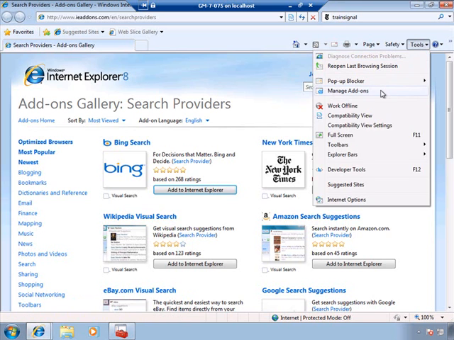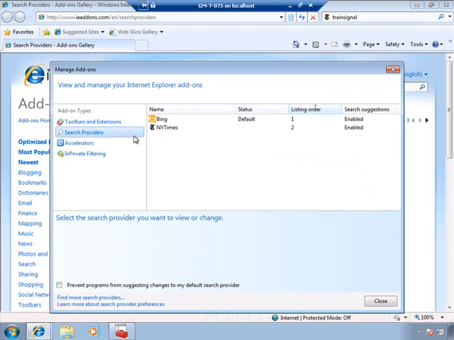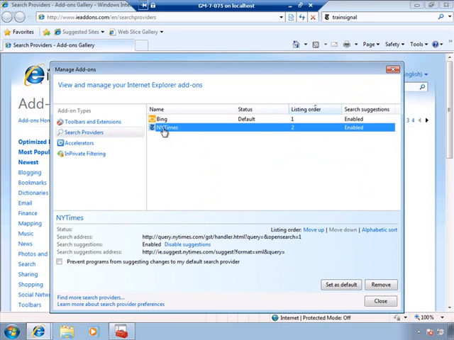But if I go to the add-ons page now, you'll see we have two search providers and there's a listing order. If I had other ones, then you can change the listing order if you like. Move up, move down, move up, move down, and you can see what's going on there.